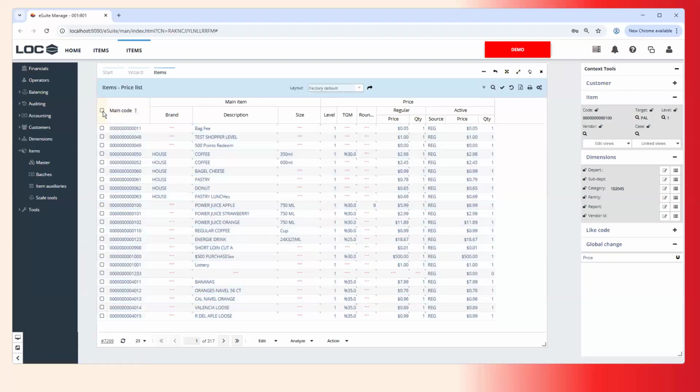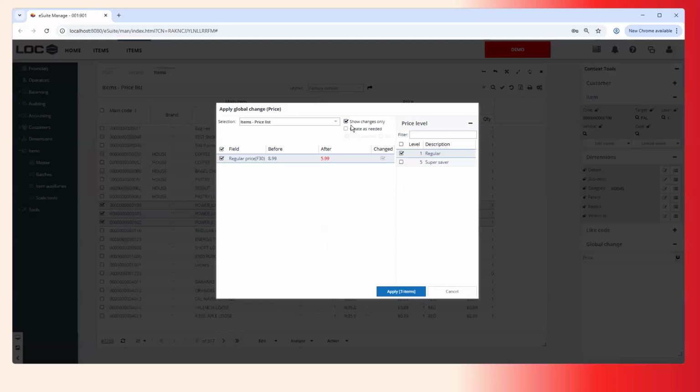If you don't want to do that, so I just want to do my power juices, I can just choose the 3 power juice, and then I click this little magnet icon that, hovering over it, you can see says apply global change. And then it says right here what the price was before, what the price is after, what price level I want to assign it to, and apply to 3 items. Tells you how many items it's going to apply to.